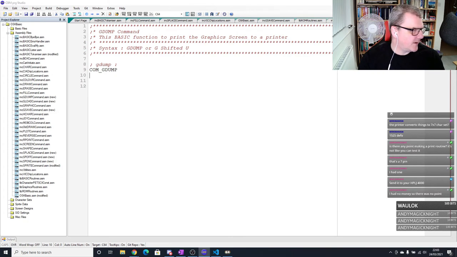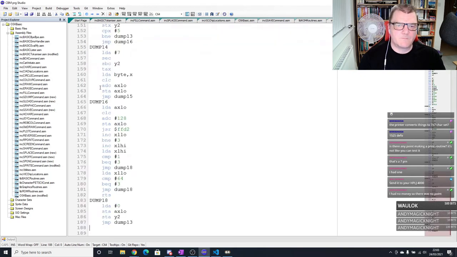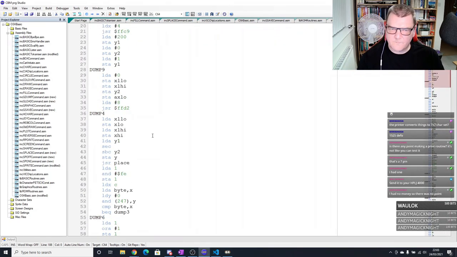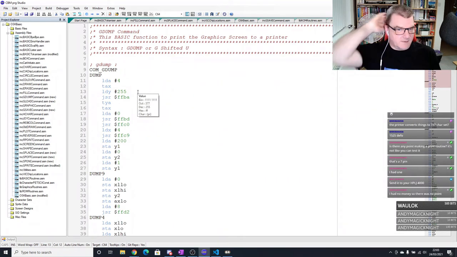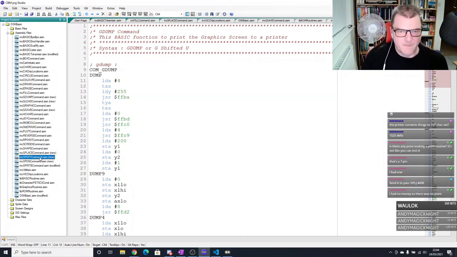Right, let's just copy it and then convert it. And we'll figure it out as we go. Here we go. Right, so first things first, setting up the printer.